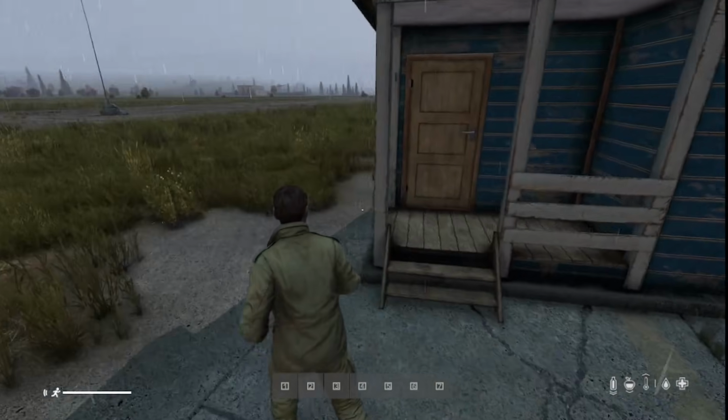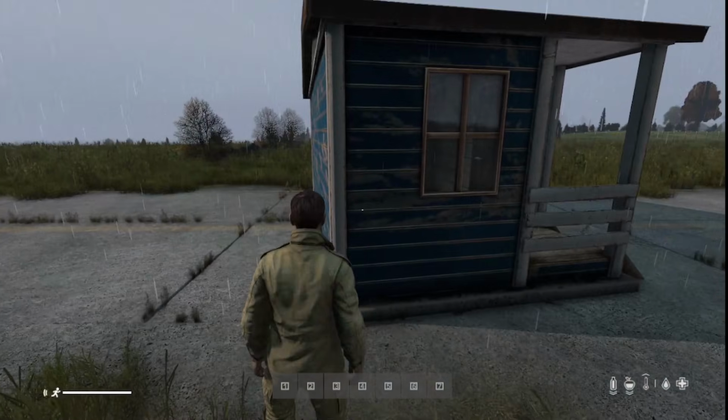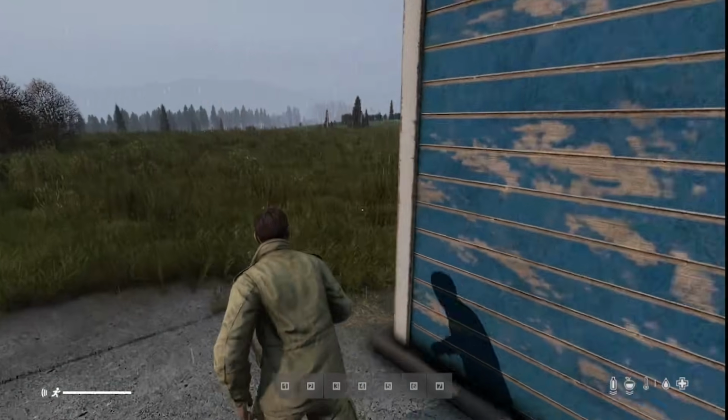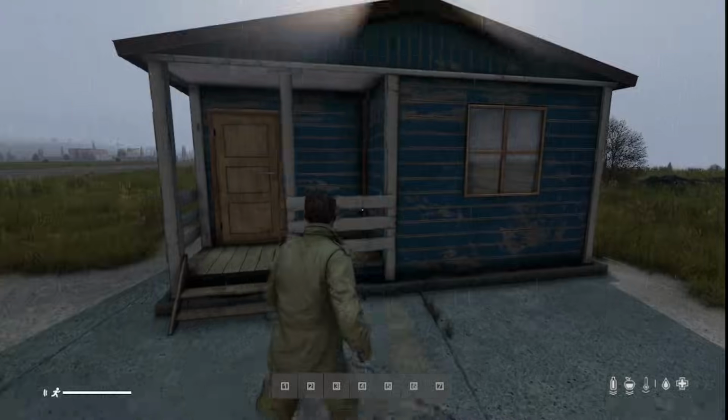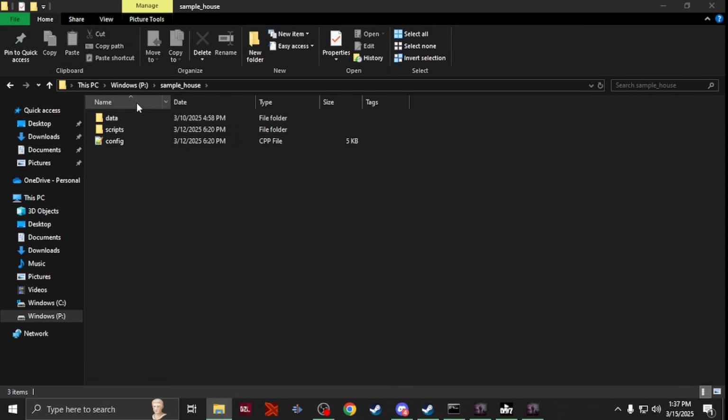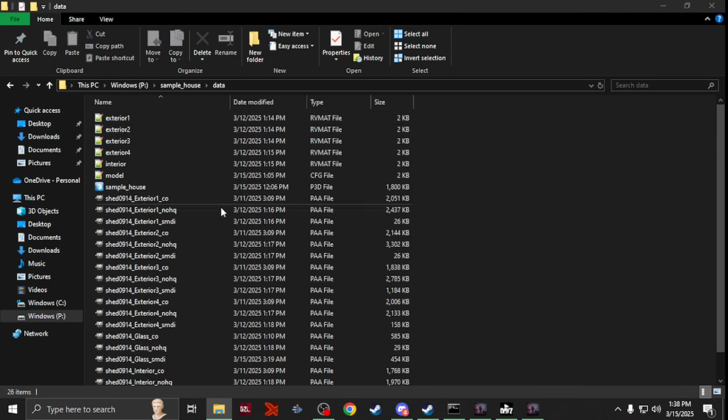Other than that, I know it can be a little overwhelming following a tutorial. So that is why, again, I always provide the raw files so you can work from. So you will have access to this full file with everything in it. And they're all raw, so you can open everything up and work from. Other than that, that's it. That is how you make a custom house or building.